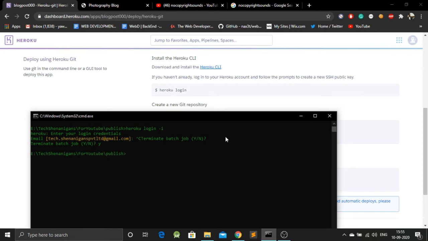Logging in from the CMD was the first step to deploy the application. Now for the second step, we have to make sure that this particular project includes a Git repository. So let's check the status. It says not a Git repository, so let's git init, to initialize the Git repository.